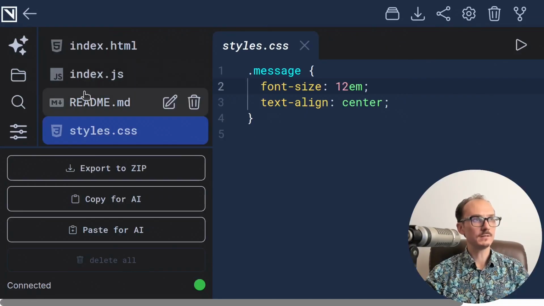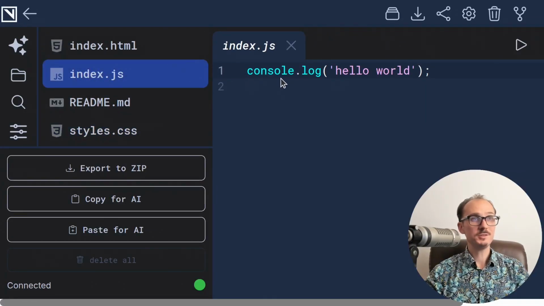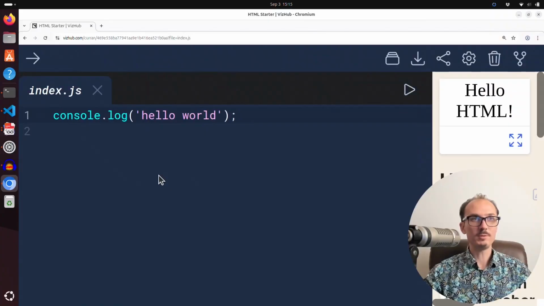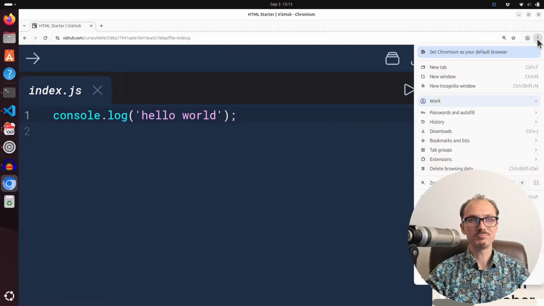Now let's take a look at index.js. This is just doing console.log hello world, so it's not having any visual impact at all. In order to see the output from this, we have to open the developer tools. And if you're new to web development, the developer tools are critical. You're going to be using them all the time.